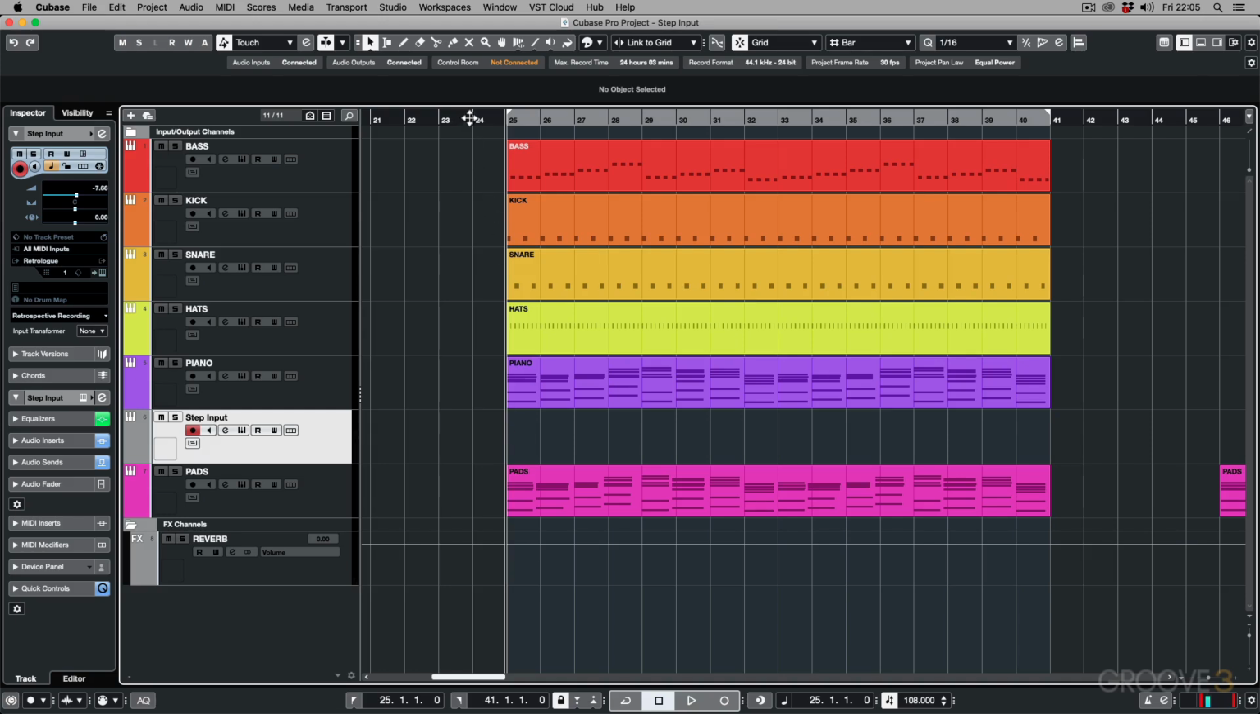So I'm going to jump back just a bar and I'm going to enable my click. I'm going to play it back in real time. And I'm going to show you that I can't actually really get this part done in time. And that's going to be the reason why I'm going to use step input. So here we go.